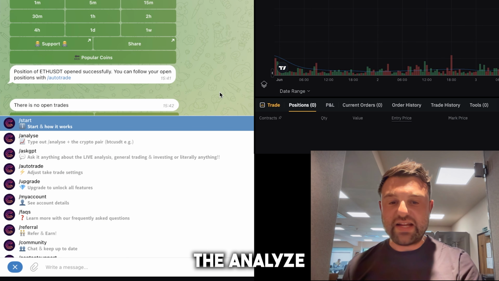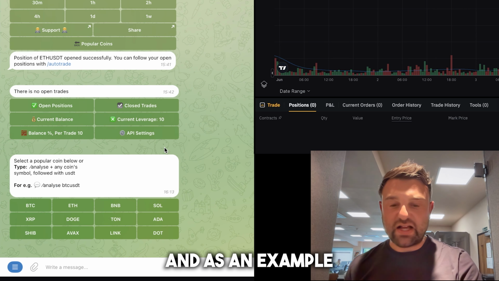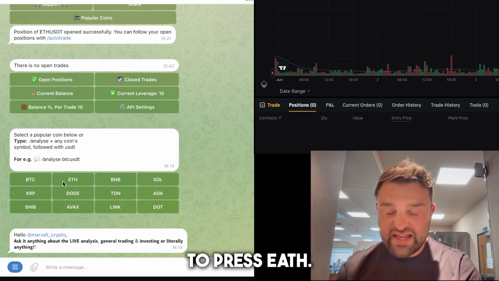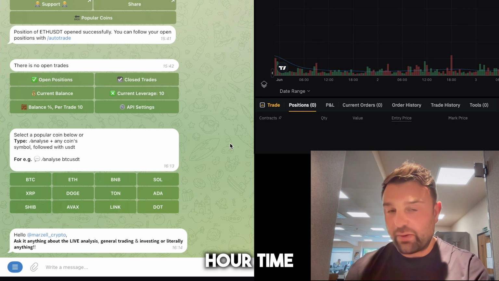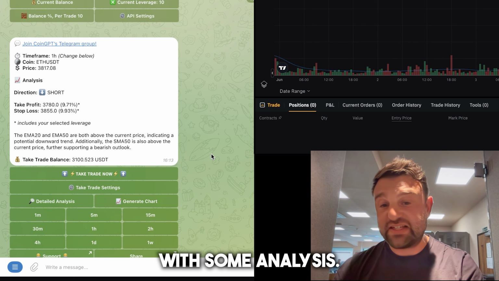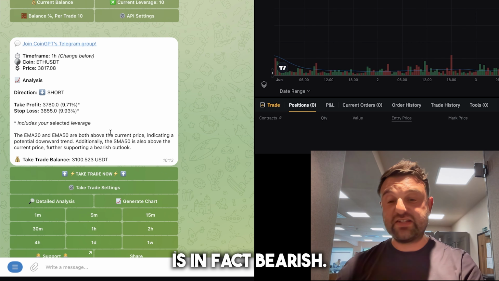So we'll go back to the analyze menu here. And as an example, let's do ETH. So we're going to press ETH, and in the 1 hour time frame, again the default, it is going to come up with some analysis. So Ethereum on the 1 hour time frame is in fact bearish.